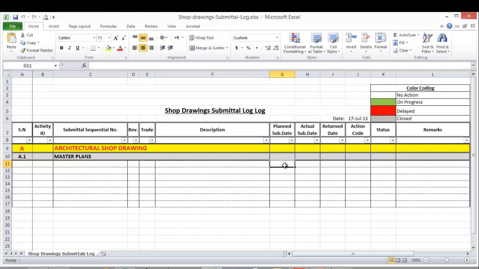Then we have here the planned submission date and the actual submission date. When it is returned back from the consultant, the date of return, and what is the action code. There are some action codes. A, it is approved without comment. B code, it's approved with comment. C, it is revised and resubmit, and D is rejected. And this one is status, we shall put here open or closed, and if you have any remarks here. So let's go to our Primavera file.